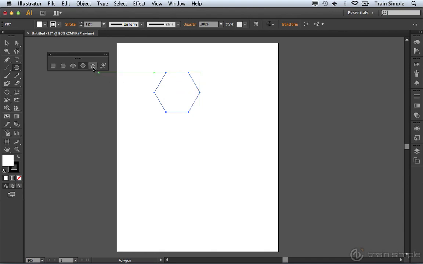Let's come over and choose the star tool. The star tool, of course, will draw stars. If you click and drag out, you can hold down the Shift key and it will straighten up the star. If you take a look at the star as you're drawing it, if you hold down the Option key on the Mac, Alt on Windows, you'll straighten out the star.